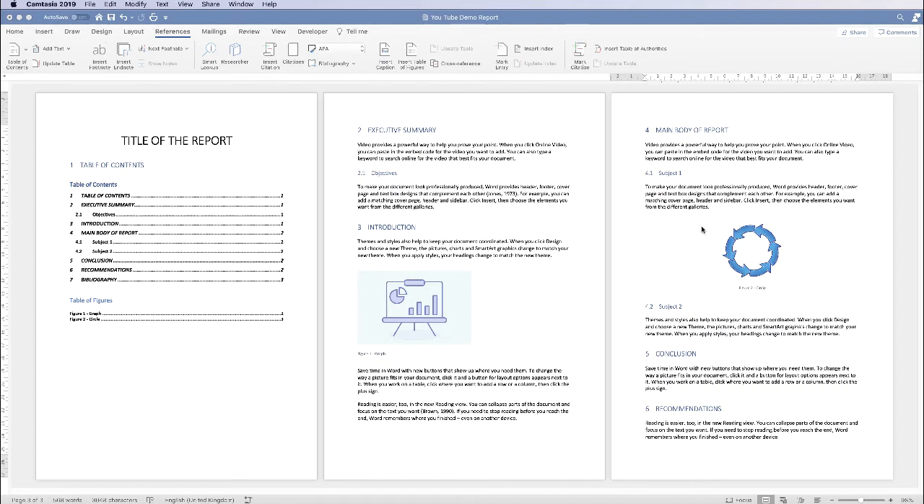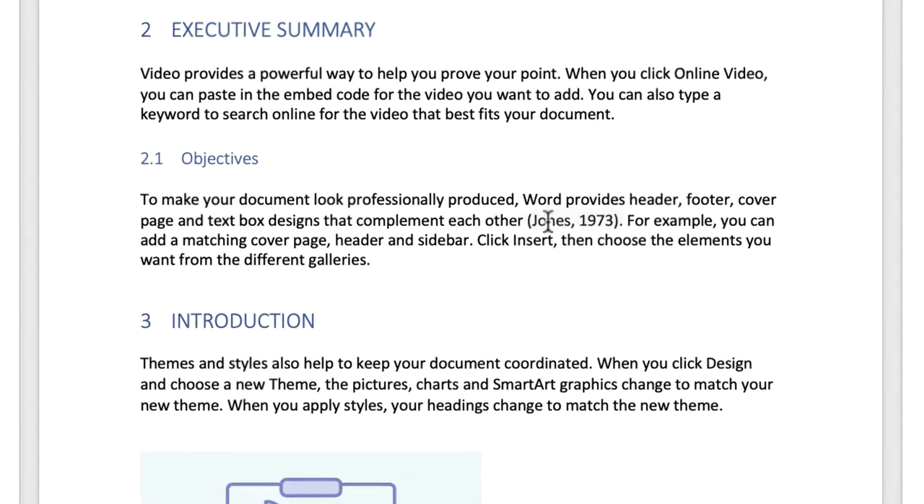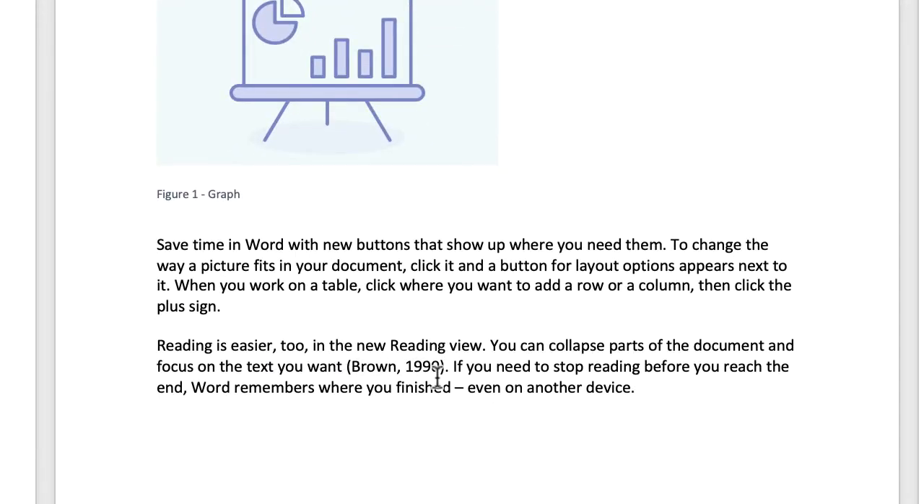Hi, and in today's Microsoft Word tutorial, I'm going to show you how to insert, edit, and format citations, and then how to use placeholders, and finally, how to insert a bibliography. So, as you can see, I've already inserted two citations here.